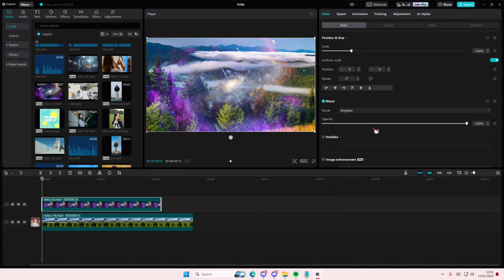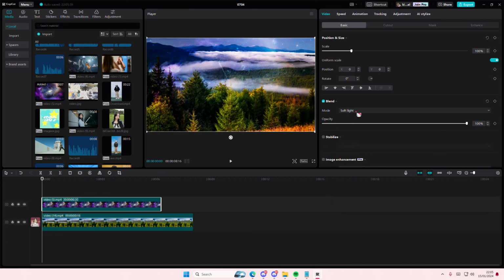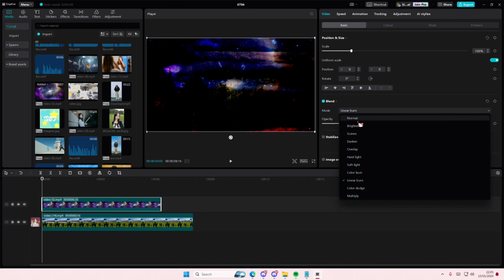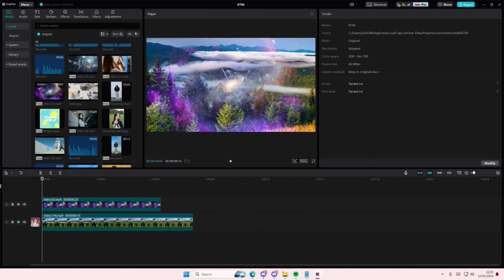Go to blend mode and either choose brighten, screen, darken. Just choose any of the blend modes that you want, or you can even just select the overlay button, and you are just going to adjust it according to your liking by pressing the opacity right here if you'd like to. But yeah, that is basically it.